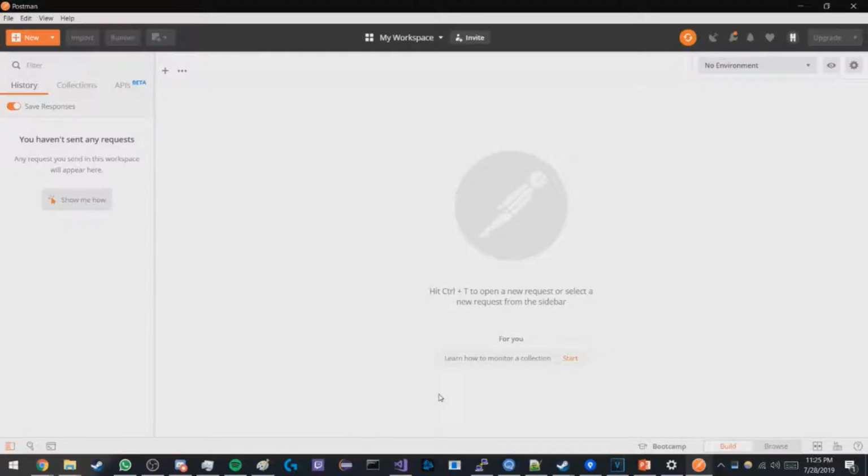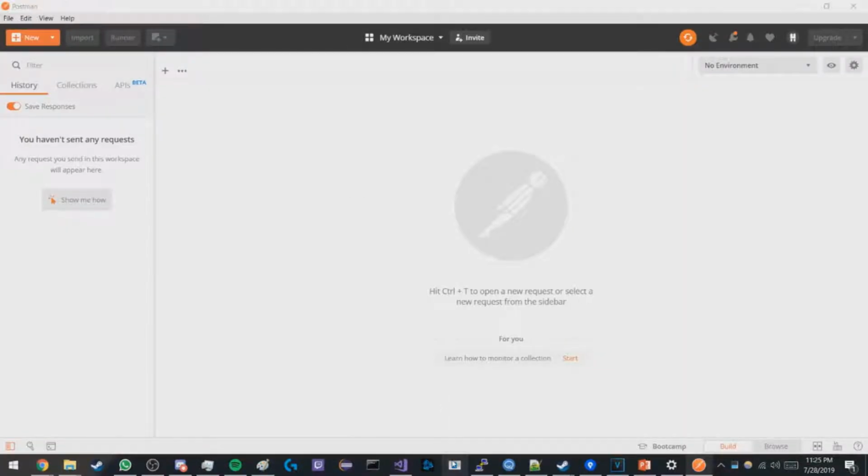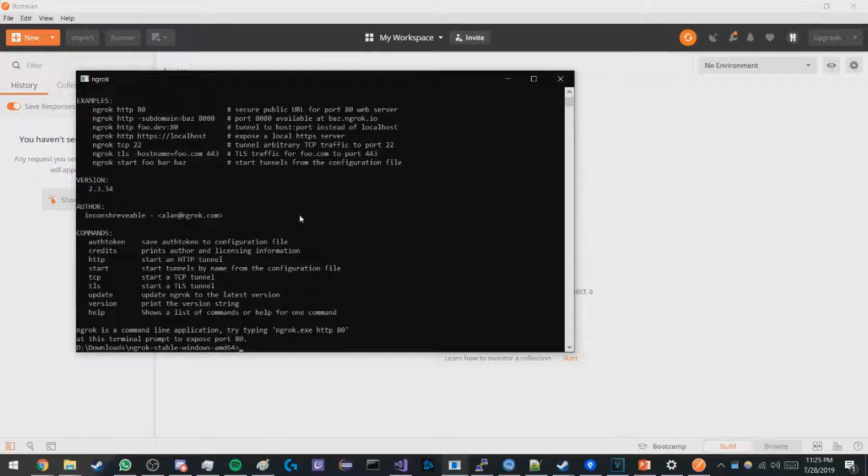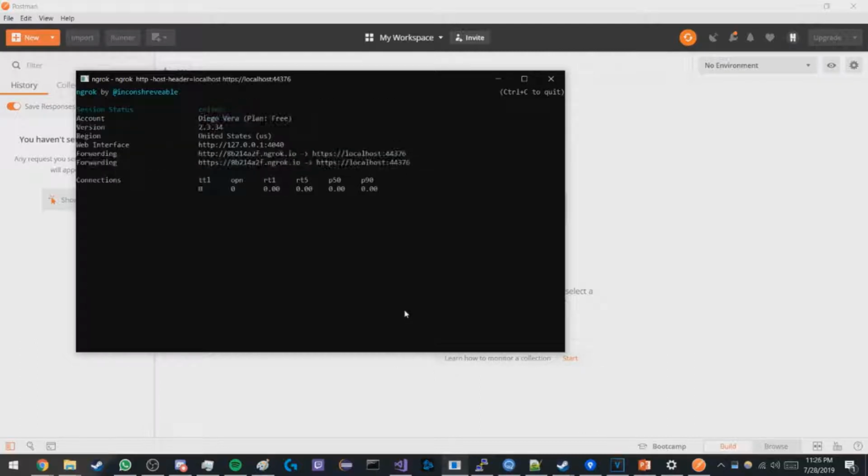After we have Postman open, we can open ngrok. And once we do this, we can run this command here, ngrok http --host-header localhost, and you put the localhost link to your project. Now what this does is expose an HTTP and HTTPS tunnel to the internet.